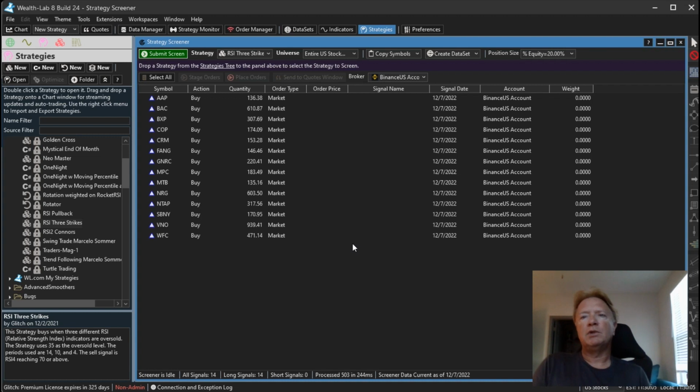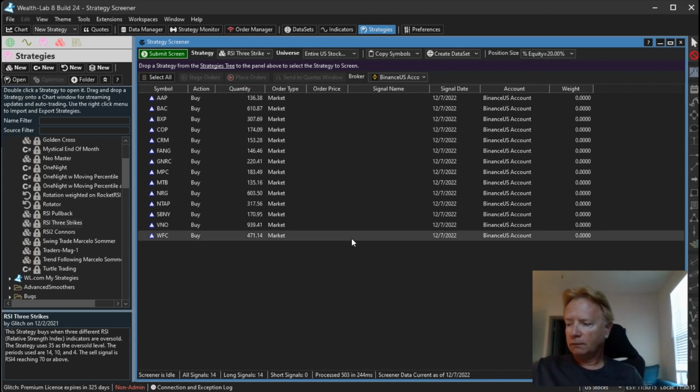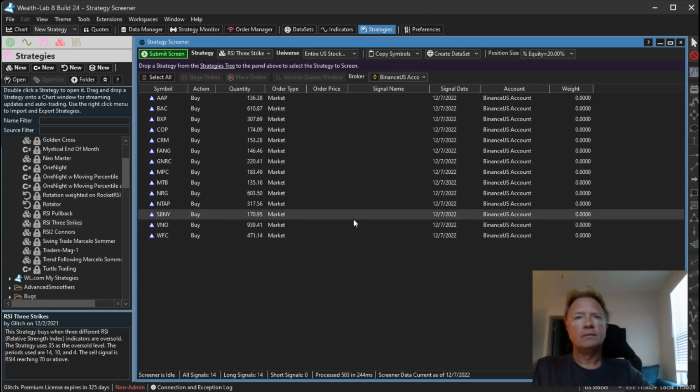And let me quickly explain how this screener is operating. On the backend service, it is running the strategy only on the last bar of data for each history. So it's just running your strategy on the last bar and returning any buy or short signals back to WealthLab 8. So let's go ahead and run that strategy on the entire US market.